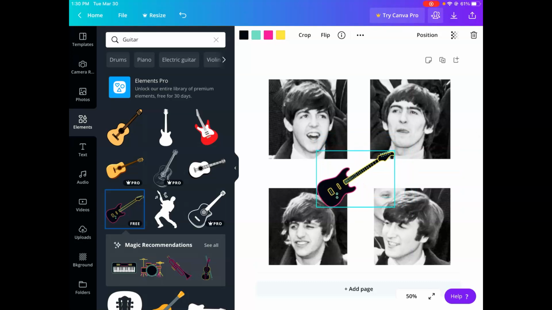But I want to point out, again, these guidelines that show up so that I can get this centered nicely on my page. I also have options here at the top right for changing the transparency or position of the sticker element that I've added there.